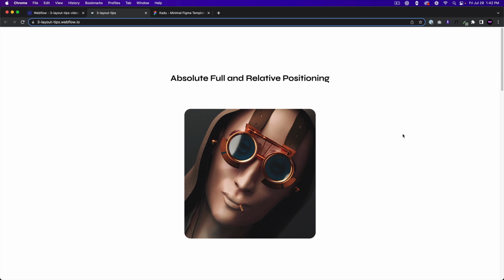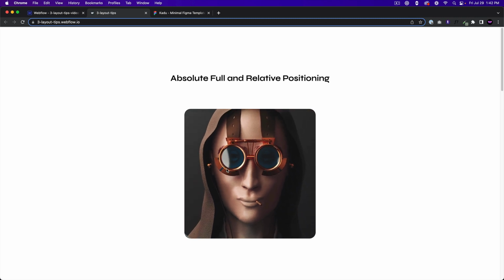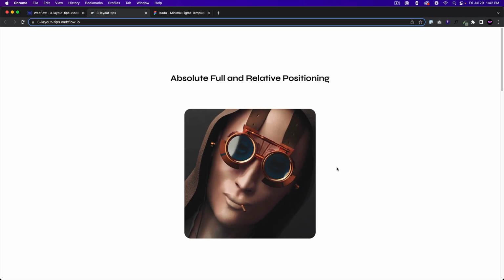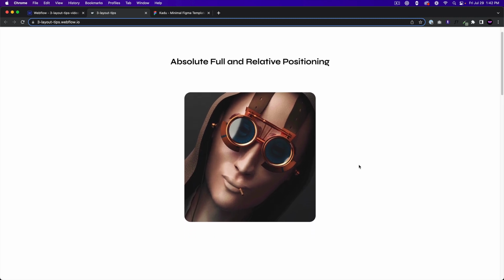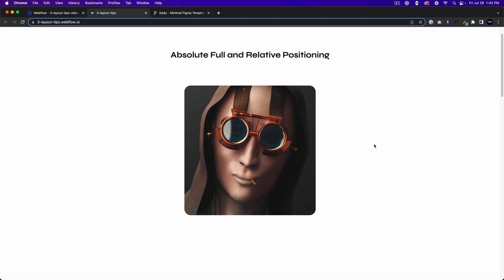So the 3 tips I'll be covering today are placing an absolute full div inside of a relative positioned parent element. And this allows you to create interesting effects like this, where when we hover, we can have an image scale within a parent element. So with this tip, you can pretty much fill a parent element and you don't have to set width or height. And I find myself using this type of layout idea in many different situations. So I'll be covering this as the first one.